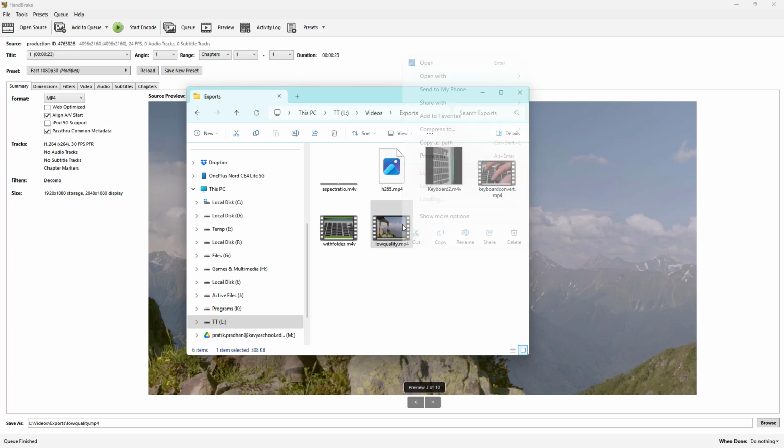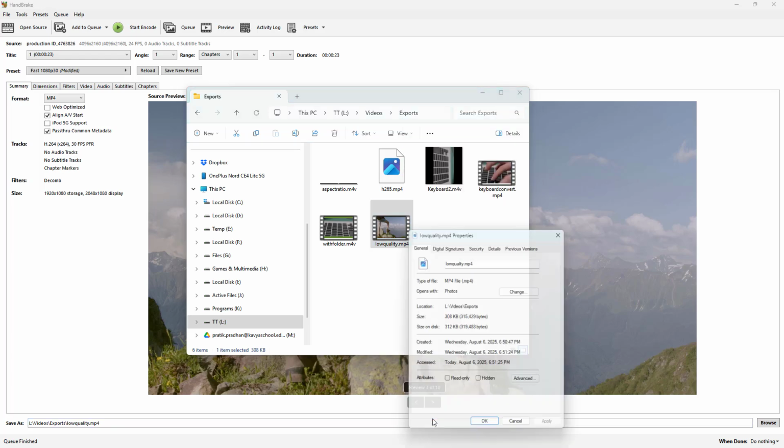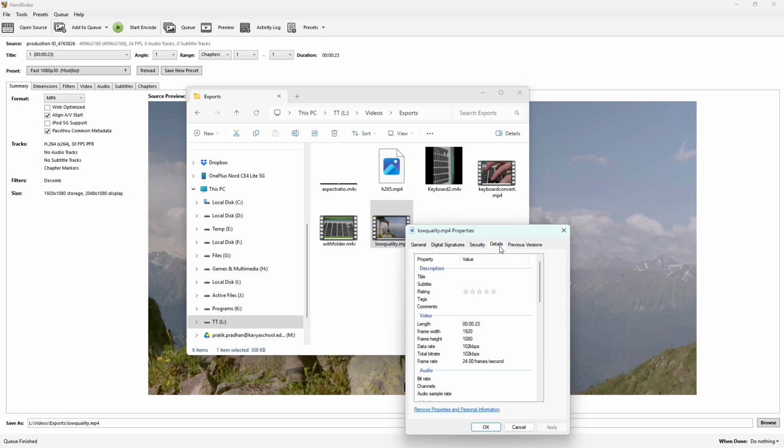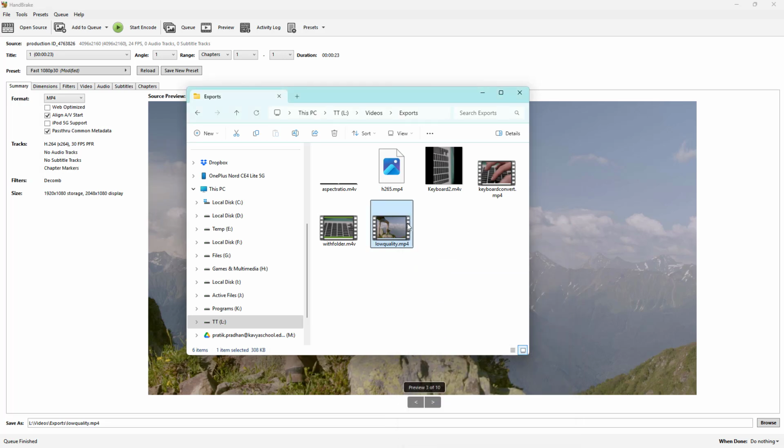But if I go and see its file size, you can see that this video file is just 308 kilobytes, and that's it. So the length and the resolution stay the same, but the file size changes. The video is 23 seconds, as you can see right here, but the quality is low.